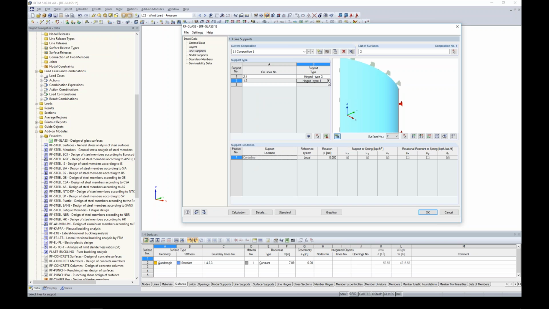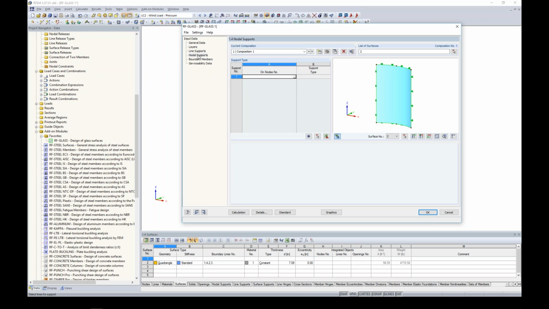And I can always select a user defined as well. I don't have to use these already determined hinge types in here, and maybe I want to unselect translation in the X direction. Keep in mind you can always select springs as well, so you don't necessarily just have to have a free or fixed situation. Moving on down the line to nodal supports, exact same concept.